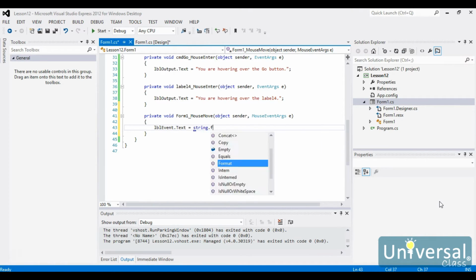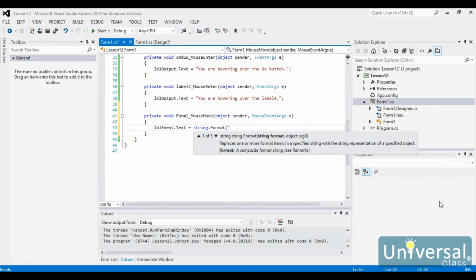So I'm going to do string.format, and then I'm going to keep track of the coordinates. So it's going to be 0, comma, and then 1, and that's going to be my x and y coordinates. And you'll notice here that I have the sender. Now the sender is going to be the form or whatever the particular object is that I'm interacting with. But over here, E is going to be the event that occurs.